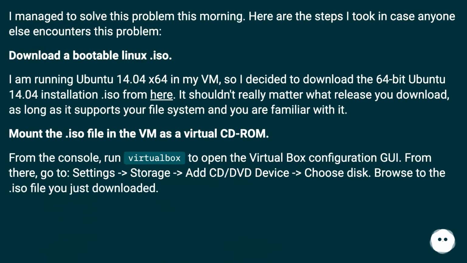I managed to solve this problem this morning. Here are the steps I took in case anyone else encounters this problem. Download a bootable linux.iso. I am running Ubuntu 14.04x64 in my VM, so I decided to download the 64-bit Ubuntu 14.04 installation.iso from here. It shouldn't really matter what release you download, as long as it supports your file system and you are familiar with it. Mount the .iso file in the VM as a virtual CD-ROM.